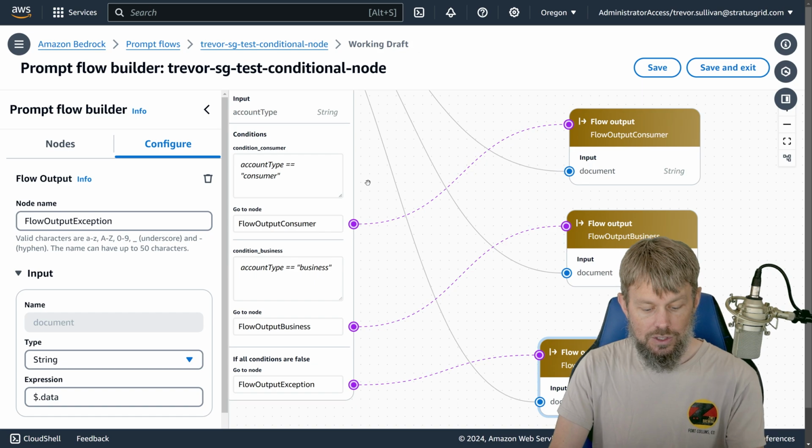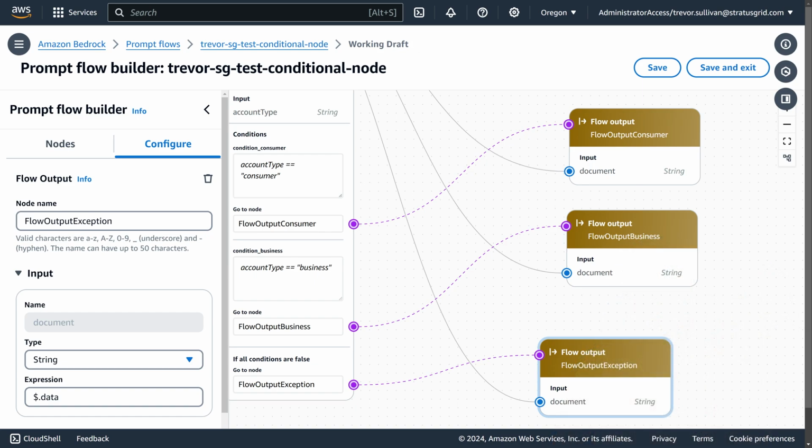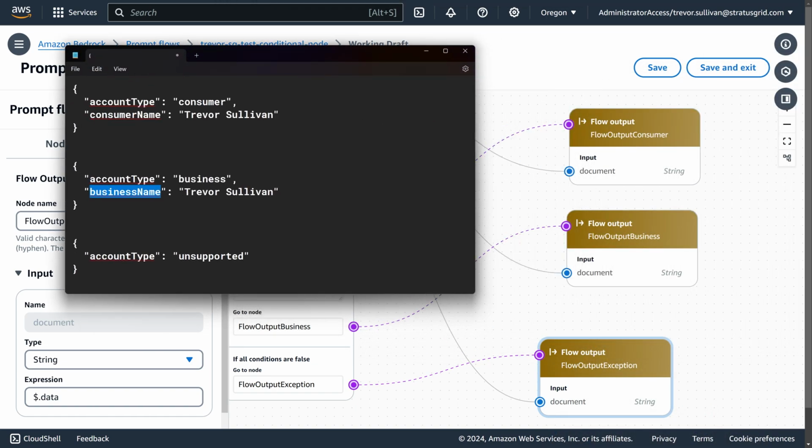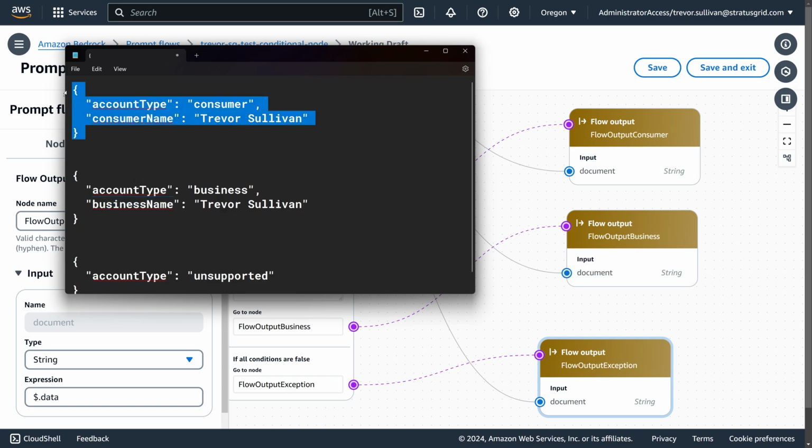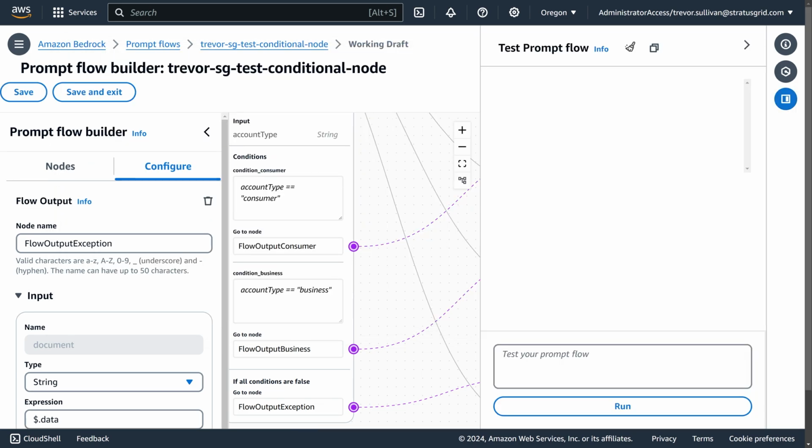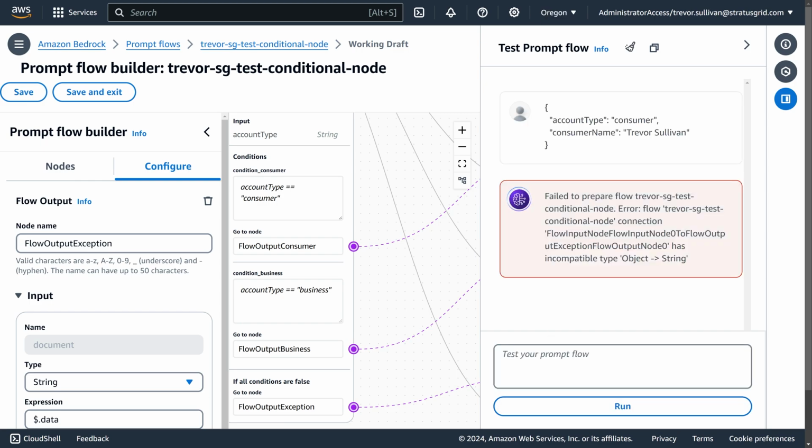So let's go ahead and give it a try with these sample payloads that we have right over here. So for starters, I'm going to go ahead and just copy this consumer account type right here, and we'll paste it into test prompt flow here and hit run. And it looks like we have an error here.